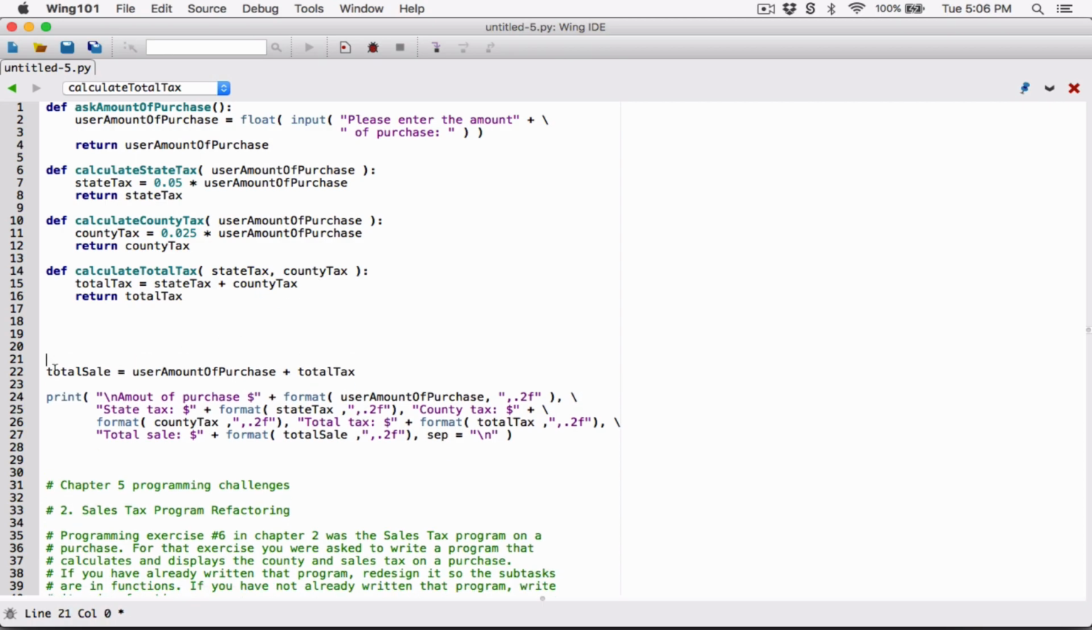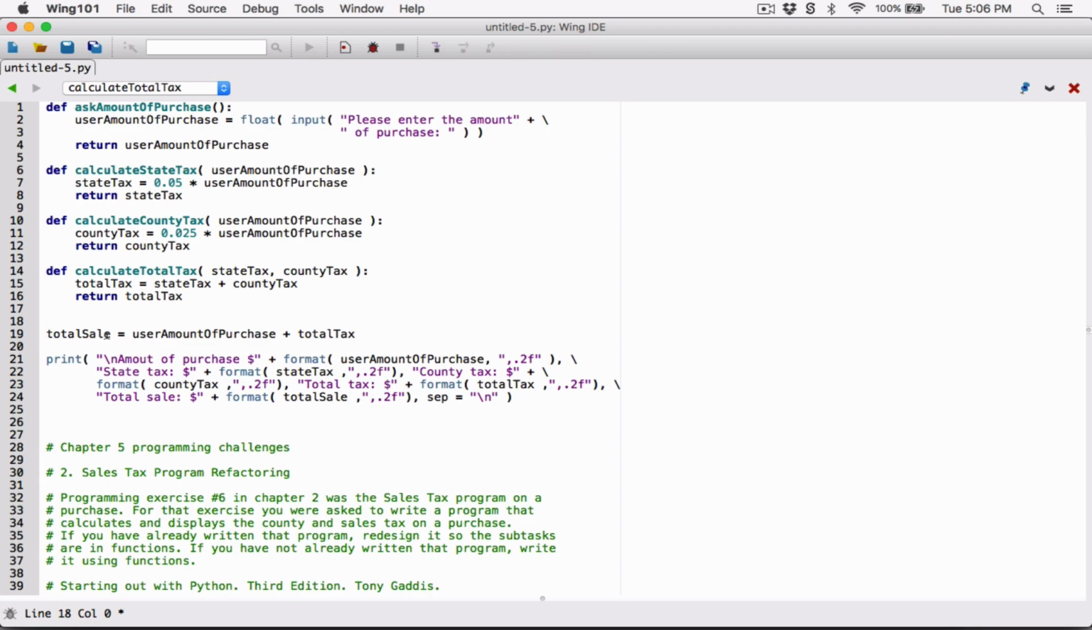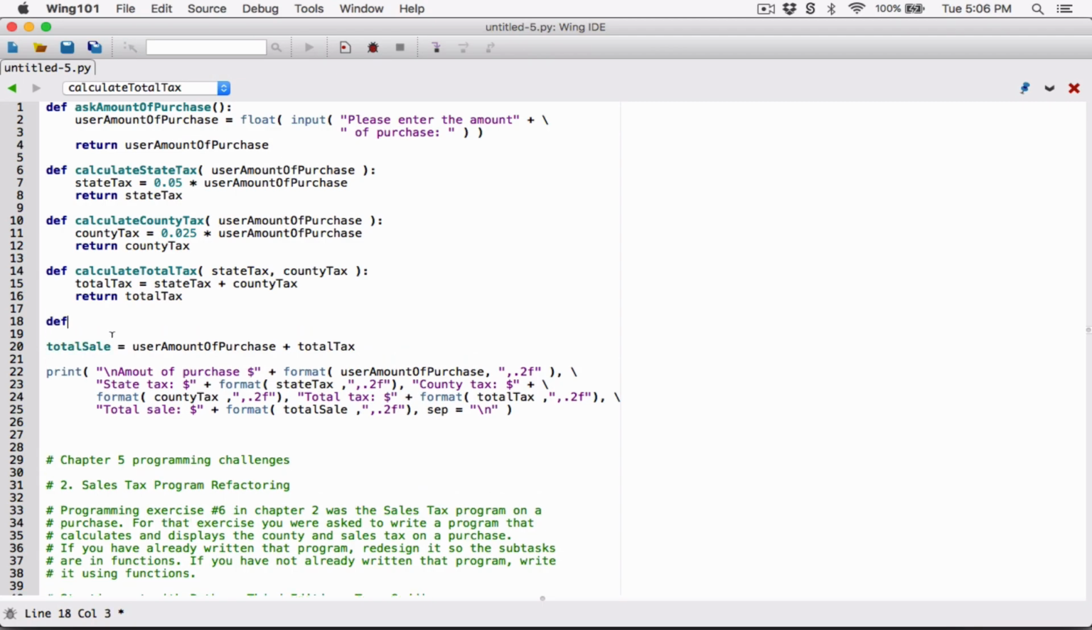Now the last thing we have to do is basically calculate total sale. So let's go ahead and define a function for that as well. Define calculate total sale. Now, total sale is user amount of purchase plus total tax. So to calculate the total sale as a function, it's going to need as arguments the user amount of purchase plus the total tax, right? So this function is going to need the user amount of purchase.